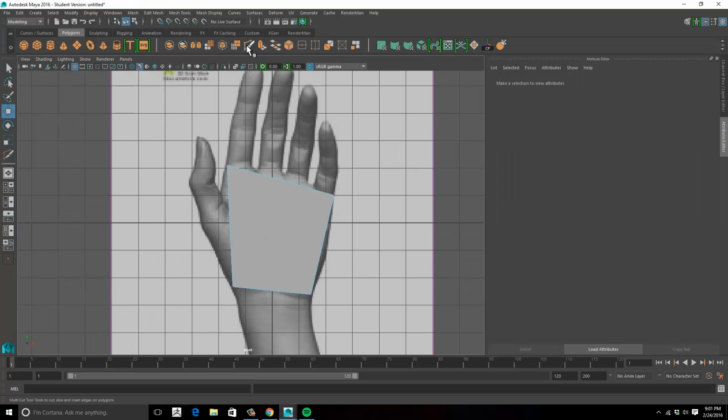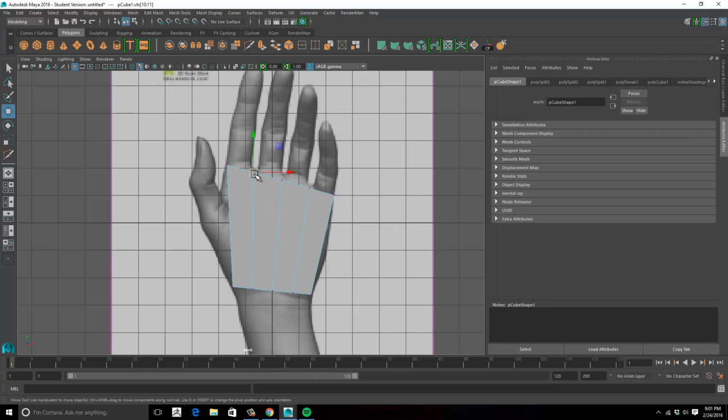I'm going to go ahead and jump in here and add in some divisions in between the fingers, where the fingers would be. And then I can shape this out a little bit.